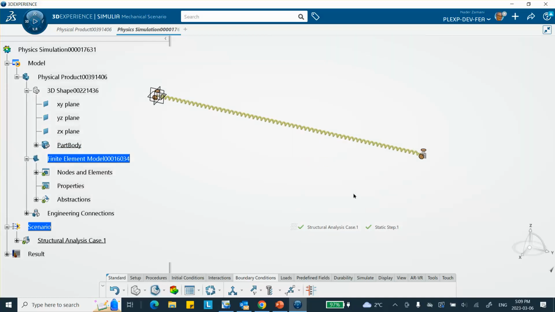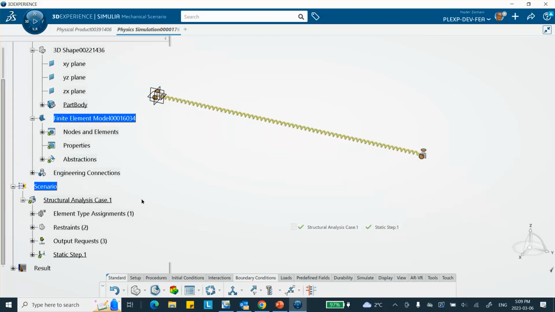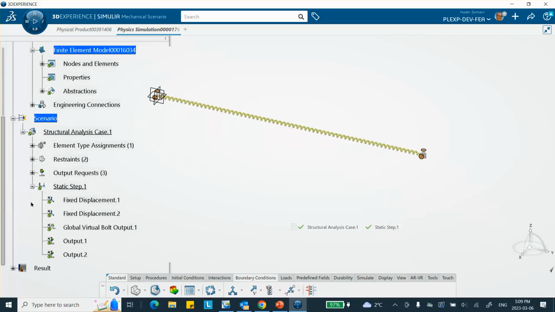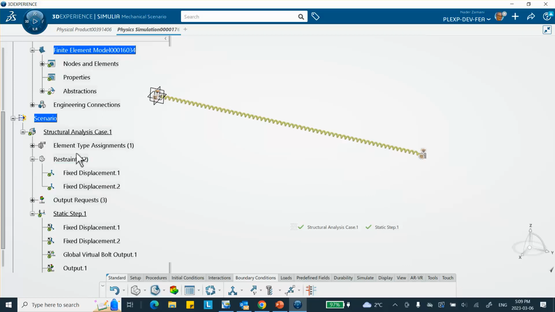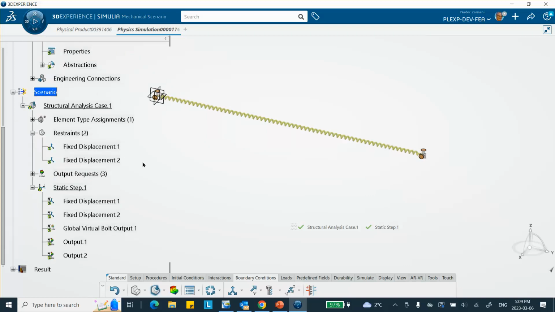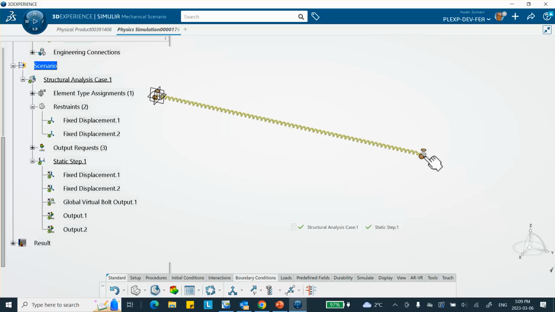And now, this is the static step that is being created here. See that static step being created here? And of course, these restraints that I put in there also appear in the restraints branch up here. You can see that. Now, I want to take this and in the first step, move it by 0.1 meter, and in the second step, I just release it.